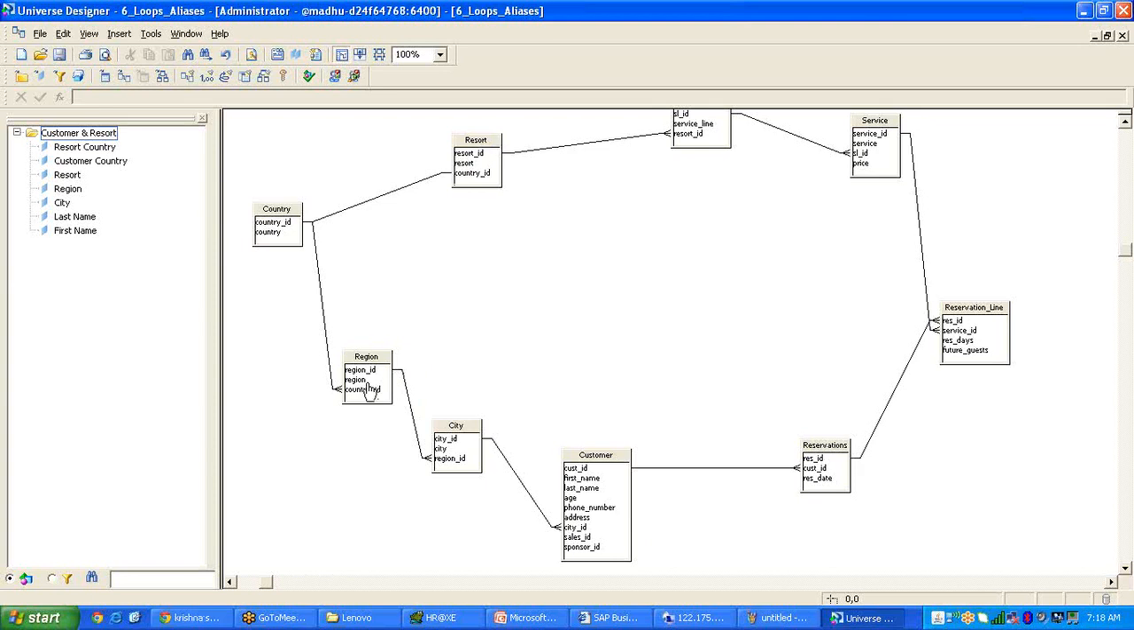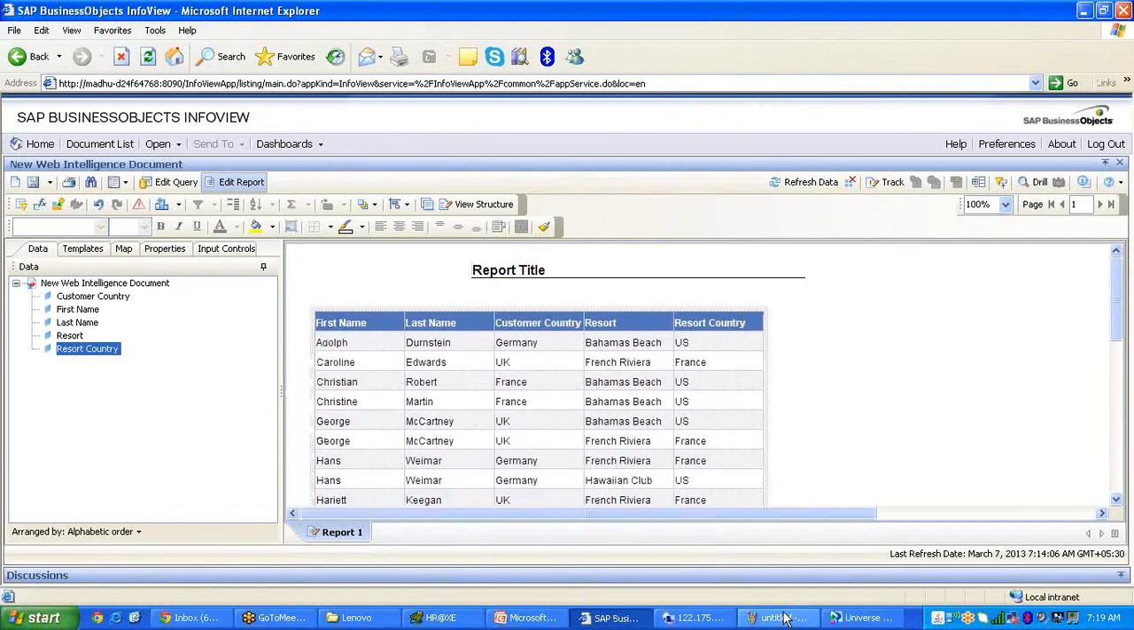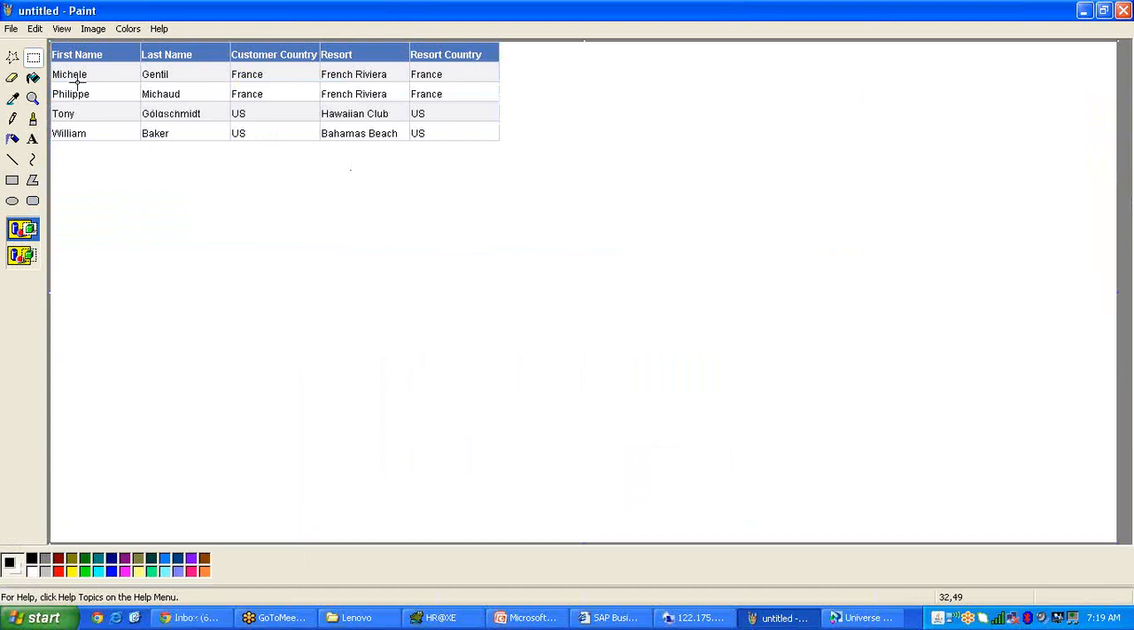Select first name, comma, city from customer and city, right? In the last session we discussed that whenever I take the first name, the join is customer dot city ID is equal to city dot city ID. So this is the actual query, and the SQL should be generated this way. But what happened in our universe design is that a loop got formed.